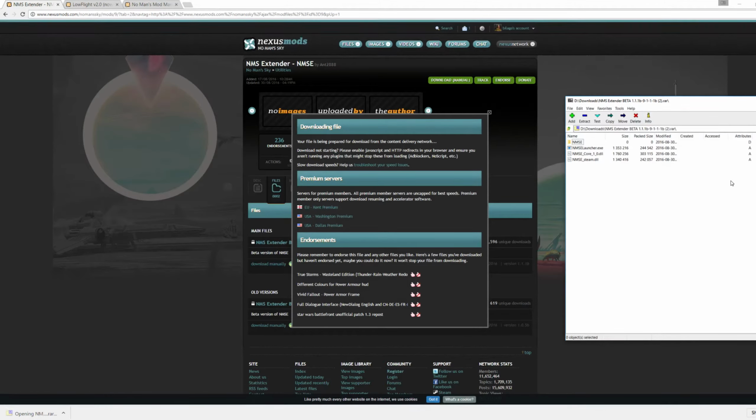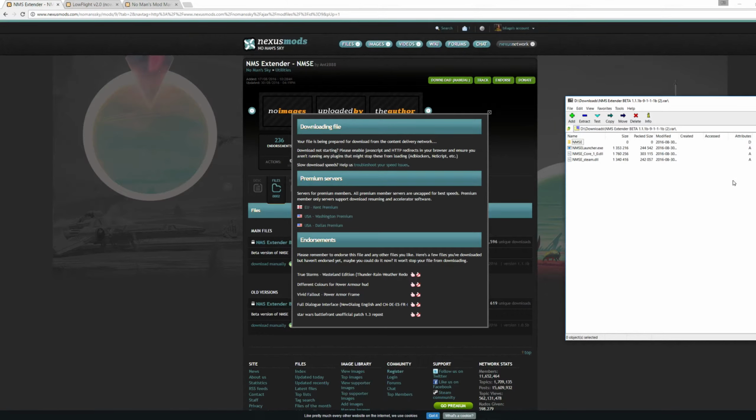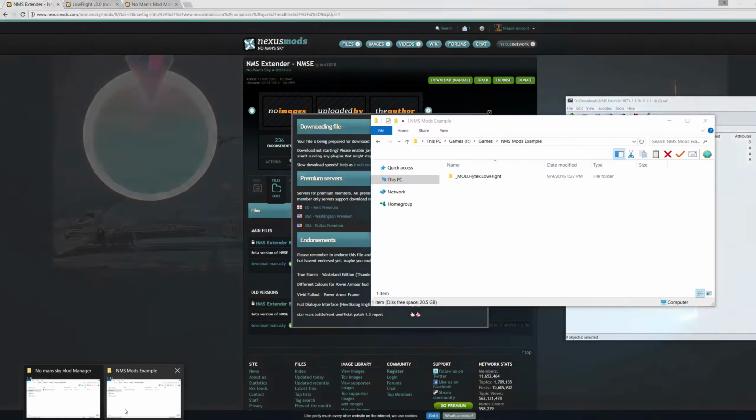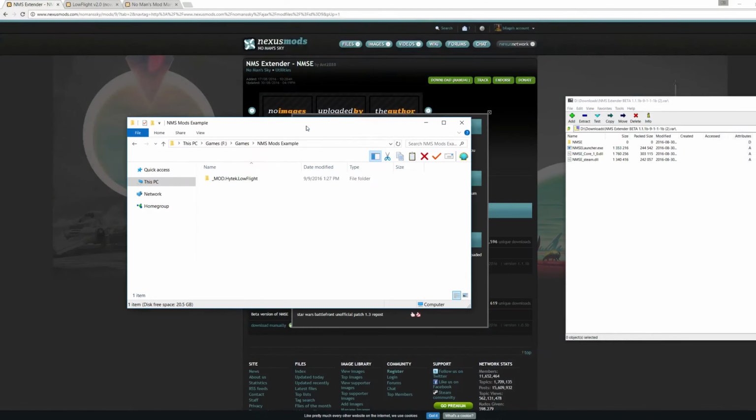Now for this mod, there's quite a few different files here. Unfortunately with this one, we can't simply just drag and drop it, so we'll need to create this mod manually. So this is why it's good to know how to do it, because there will be examples such as this where you will be doing it manually.